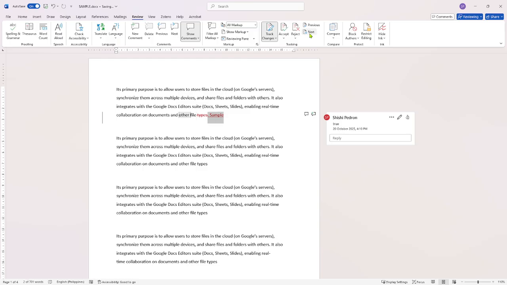If you're looking to streamline the process, use the drop-down on the Accept or Reject buttons to handle all changes at once with Accept All Changes or Reject All Changes. Once you're done with your edits, don't forget to turn off track changes by clicking the button again in the Review tab. Following these steps will ensure your document editing process is efficient and effective.